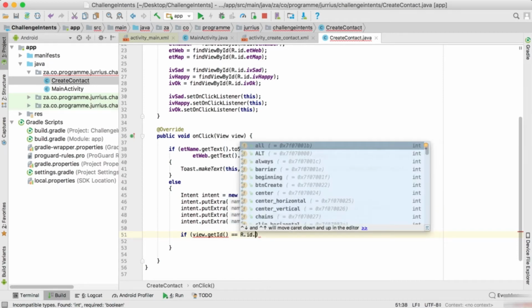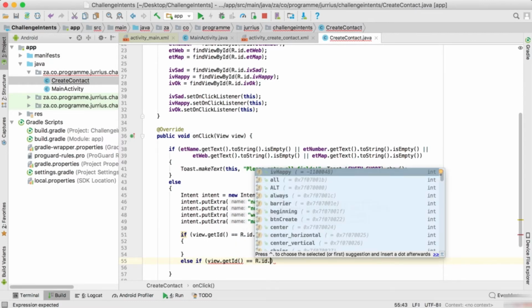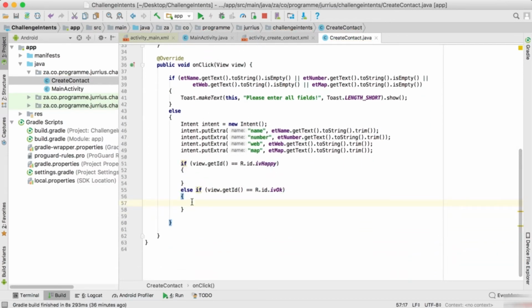So the first ID that I want there is ivhappy. So now I know in this if statement that button was clicked. Else, if the view.getID is equal to R.id.ivOK, then I know the OK button was clicked, or took us to this specific click listener. And then the last one, the else, will be the last button that was clicked, which will be the sad one.